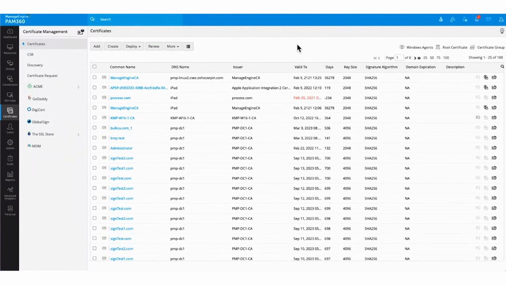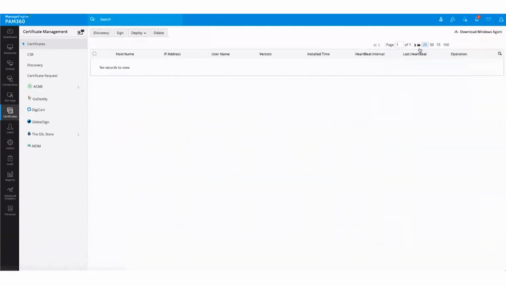One other added feature here is that earlier, in case we had to deploy certificates to target machines, that could be done. But in case there was a firewall, or the servers were behind a DMZ, there was no provision to deploy certificates. We had agents earlier to discover certificates, but with the newly enhanced Windows agents that we have right now, we can also go ahead and deploy certificates onto target servers from PAM360.